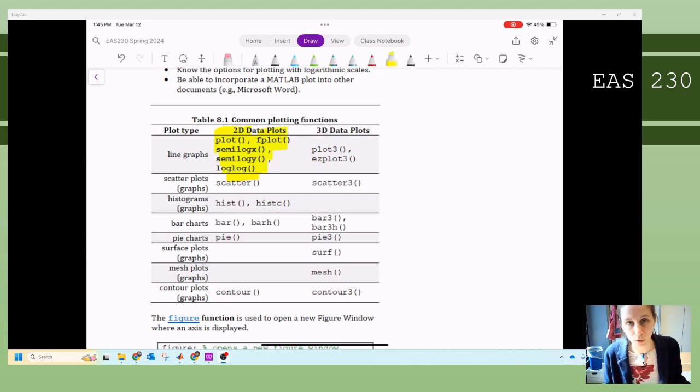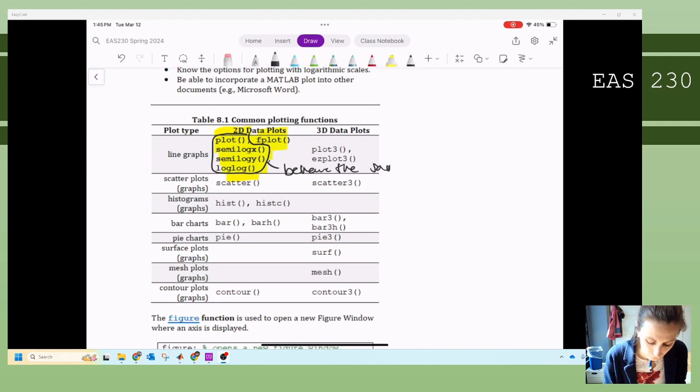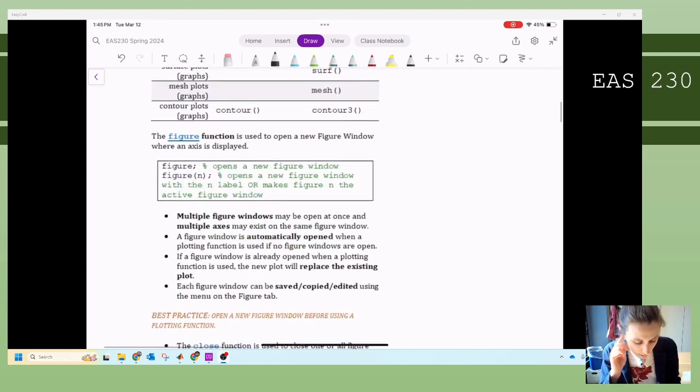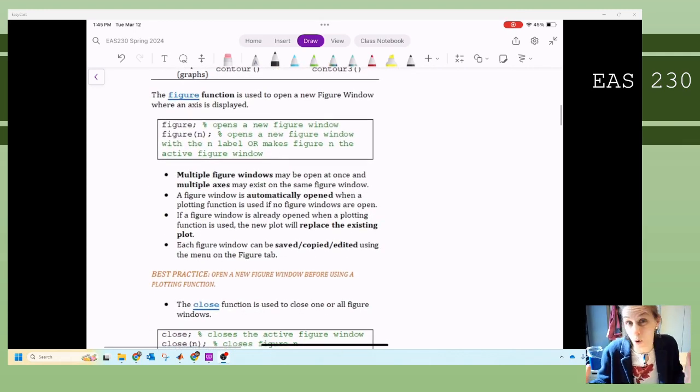There's lots of other plotting functions that we can use. You can see them here in this table. But we're going to focus on just these ones for these 2D plots that are line graphs. Plot, semilogx, semilogy, all of these behave the same in terms of what their inputs to the functions are. Fplot's the only one that's a little bit different. Okay, so then it's just going through a bunch of functions and how we can do things.